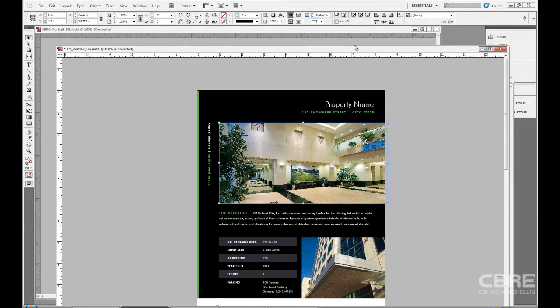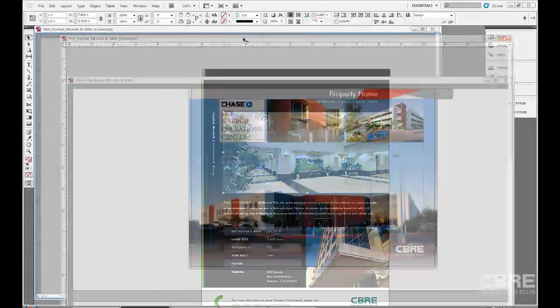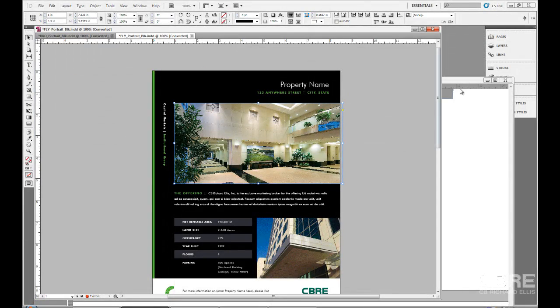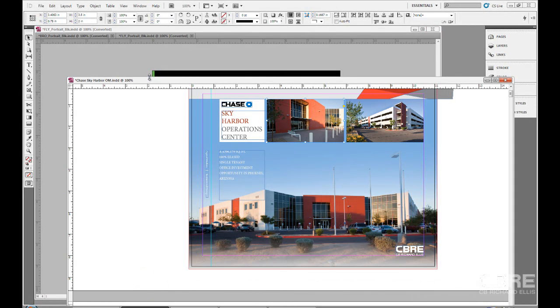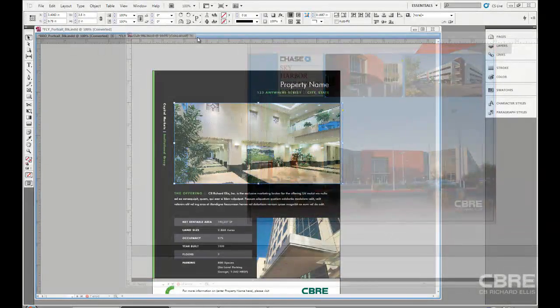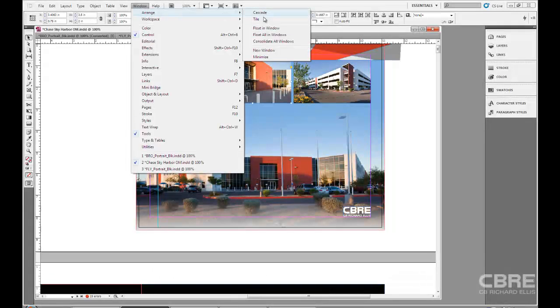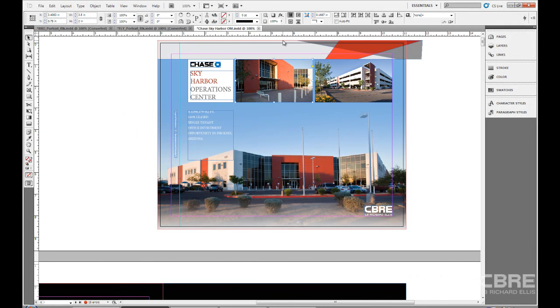your windows. If I want to keep these windows or these tabs together, I can simply click and drag until I get this opaque look and drop it. Or I can come up to the window, arrange, and select consolidate all windows, and that gives me a little bit more real estate to work within.